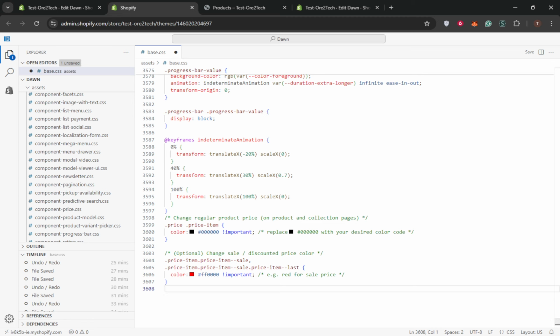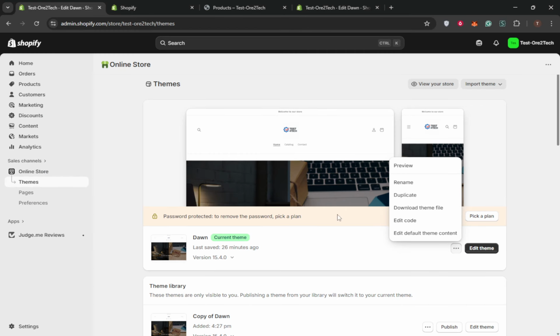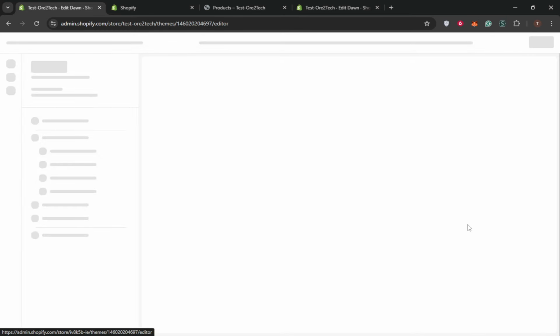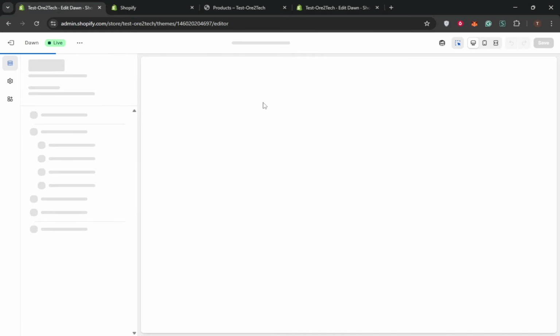Click Save in the top right, then preview your store. Visit a product page and a collection page to confirm the price color has changed. If you don't see the update right away, refresh the page or try a private window to bypass caching.